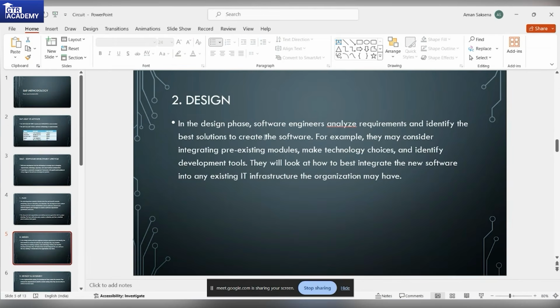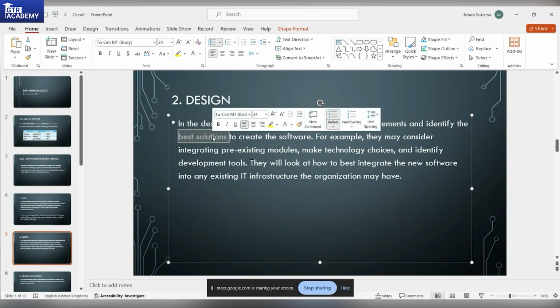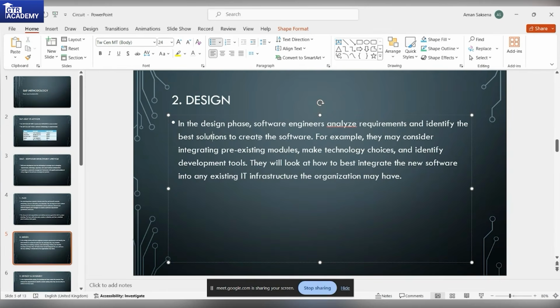Then comes the design. In design, they will analyze the requirement, so they'll give it back to the engineers, right? Software engineers will be there. They will give back the best solutions or the best practices in SAP, we call it best practices. It will be taken care of with the SAP best practices roadmap. Then we have pre-existing modules or tools or technologies that will be integrated and used. So this is the basic design that we will do.